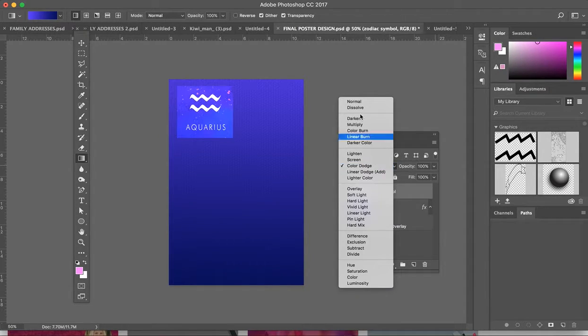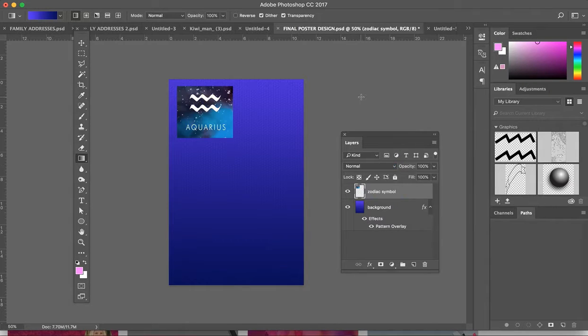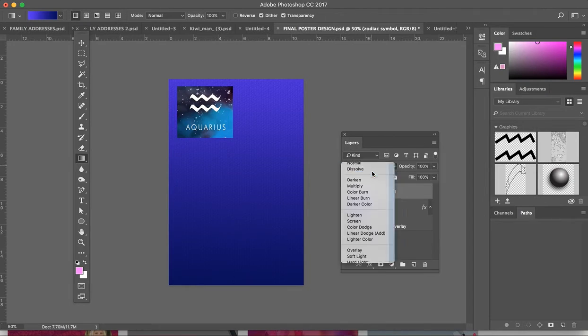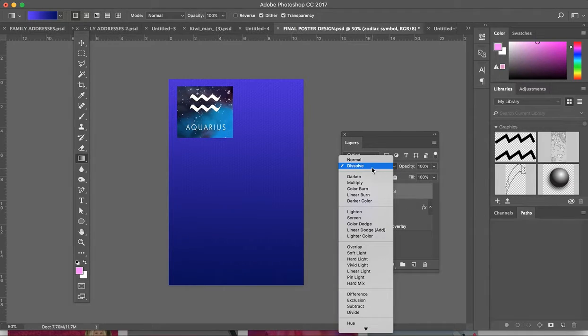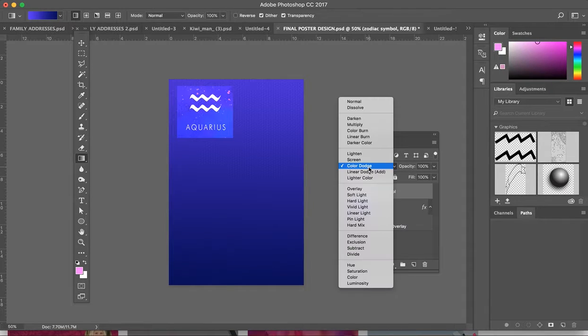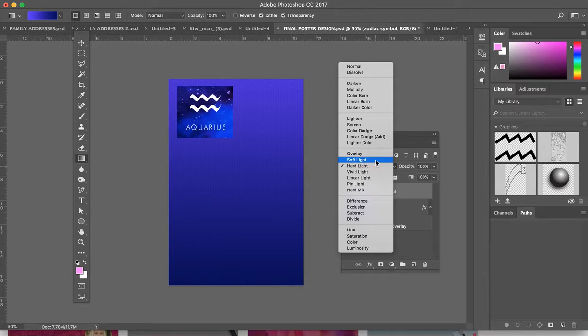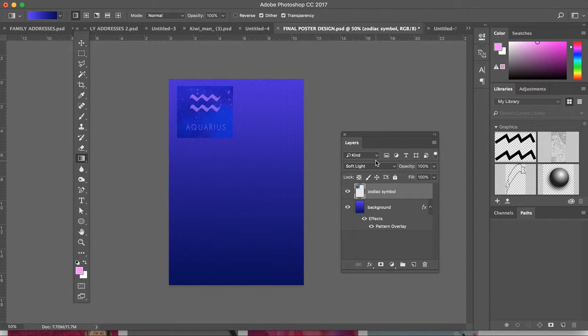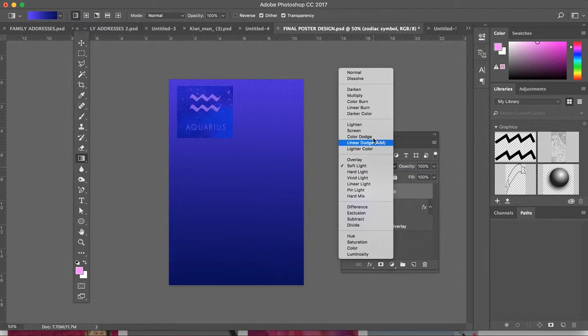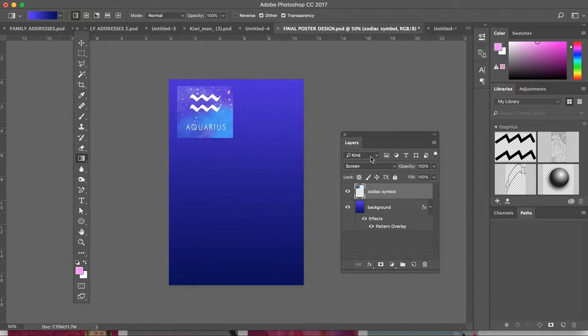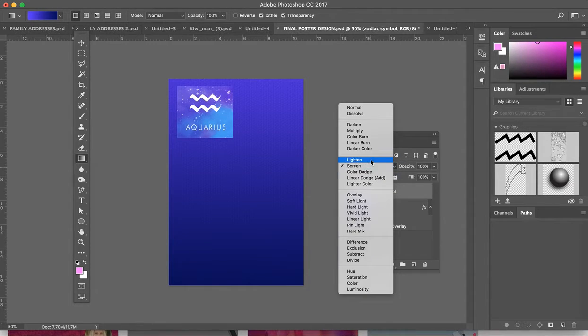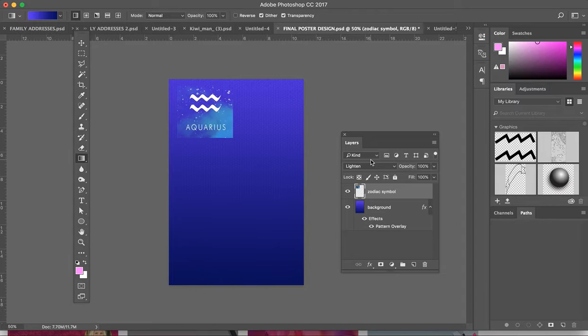Right now I have it on color dodge, right? This is what it would look like normally. That's what the picture looked like when I got it. But then I can go in and check out some of these different blend modes. I kind of like the way that looks.